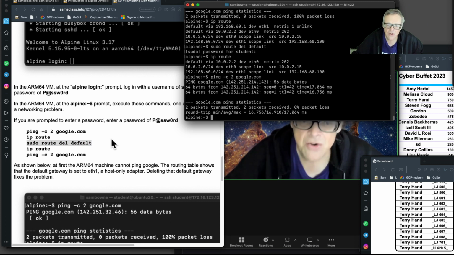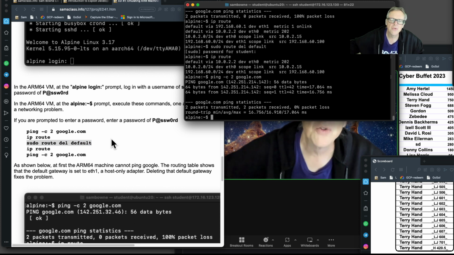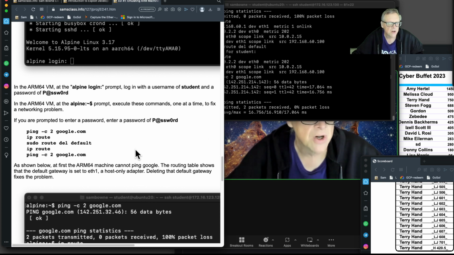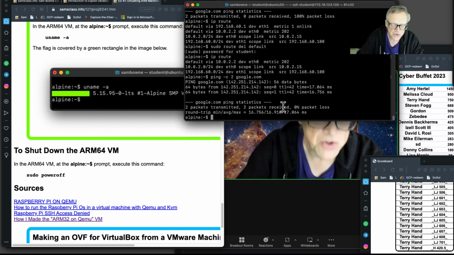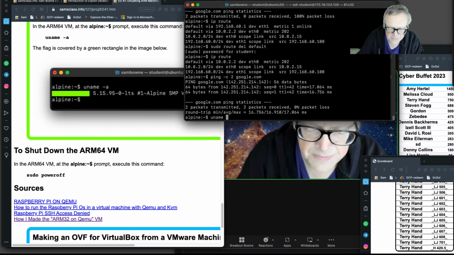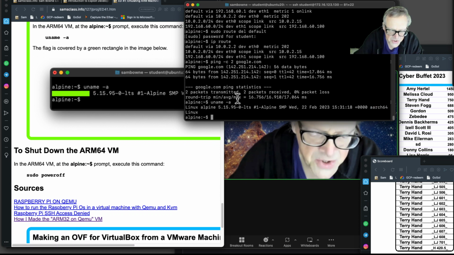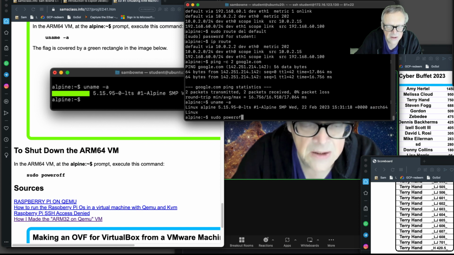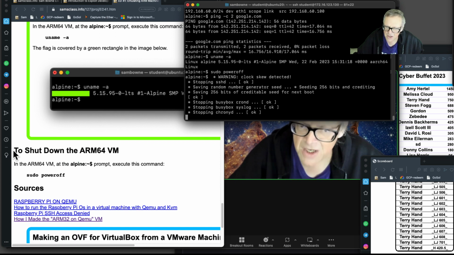And by the way, you cannot suspend this Ubuntu host and unsuspend it and carry on. You have to go through a clean startup each time you start it if you want these emulated virtual machines to work. All right. And so now you're in, and now again you can just do uname -a to see what you've got. And you have AArch64, which is 64-bit ARM. And again, you can shut it down from inside with sudo poweroff.